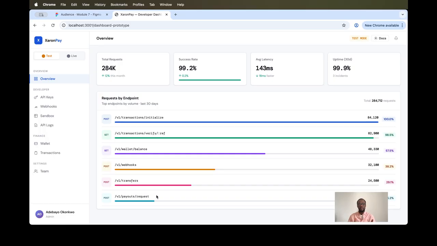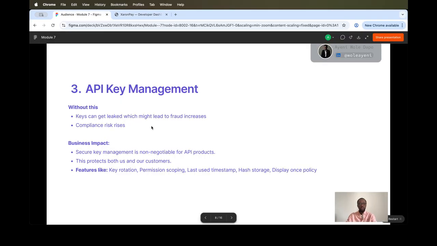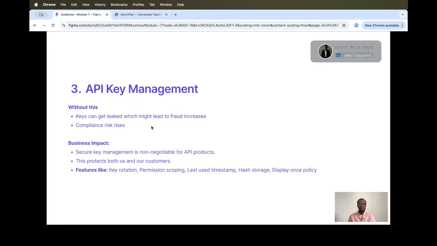So it's very, very important. Thirdly, we'll be looking at API keys. When API keys get leaked, they can mistakenly get into a fraudulent person's hand. With your API key, they can literally access your account. Your API key, in the world of API as a service, is like the password.